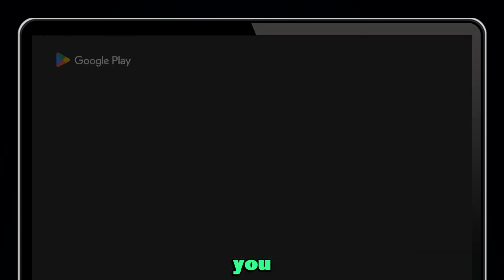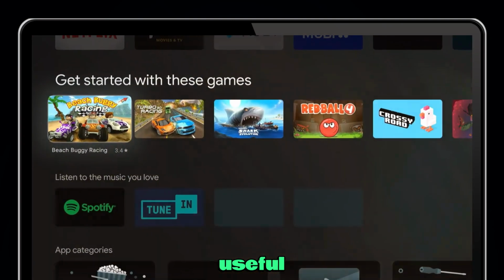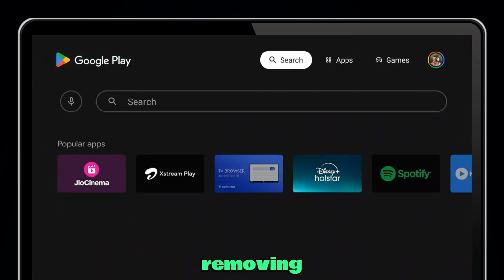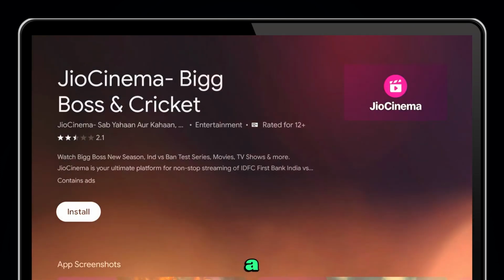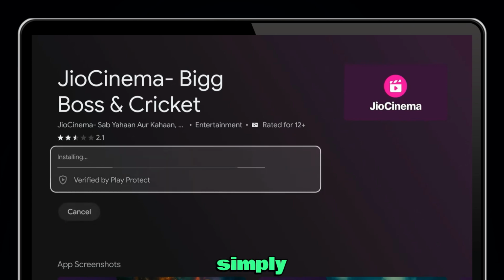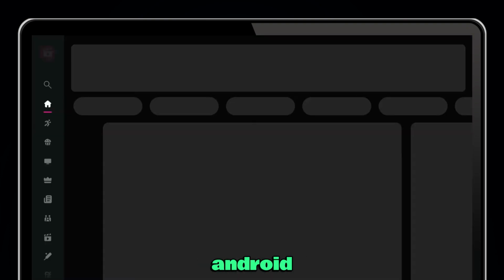In this video, I'll show you step-by-step how to install Android TV on a USB drive. This method is really useful if you want to enjoy the full Android TV experience on your PC or laptop, without removing Windows or changing your current setup. Instead of replacing your operating system, we'll make a bootable USB that can run Android TV directly. Once the process is complete, you can simply plug the USB into almost any computer, boot from it, and get a fully functional Android TV directly.